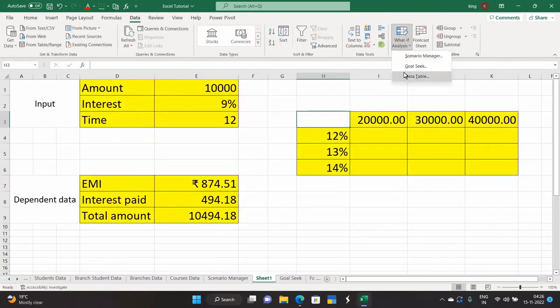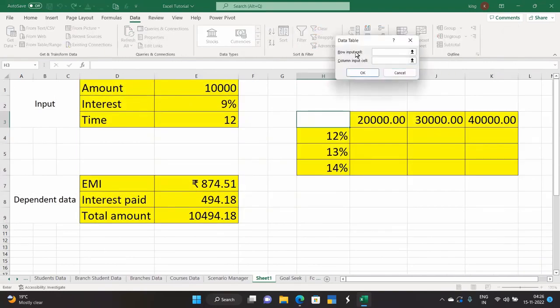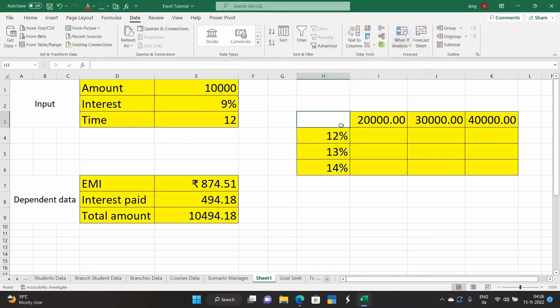In what if analysis, to use data table for row input and column input, it is important to remember that the top left corner cell must be empty. And here the principal amount initially is considered for 10,000. Now we are considering 20,000, 30,000, 40,000 as principal amount, and interest rates 12, 13 and 14%. Now I am giving input for calculation of EMI and I have entered it.